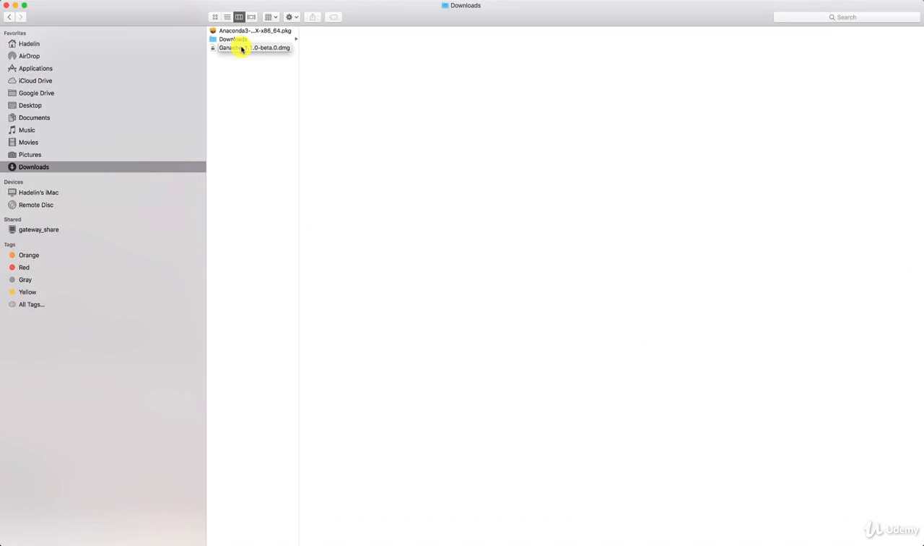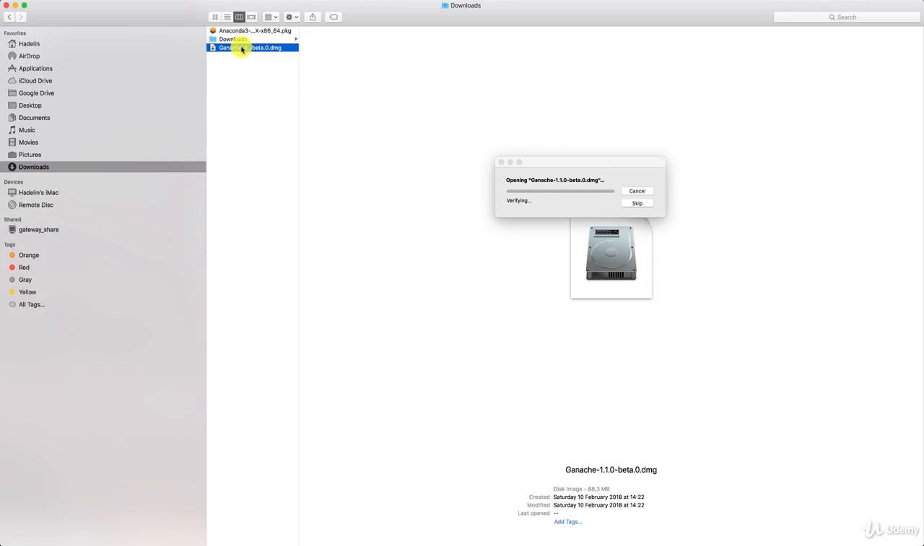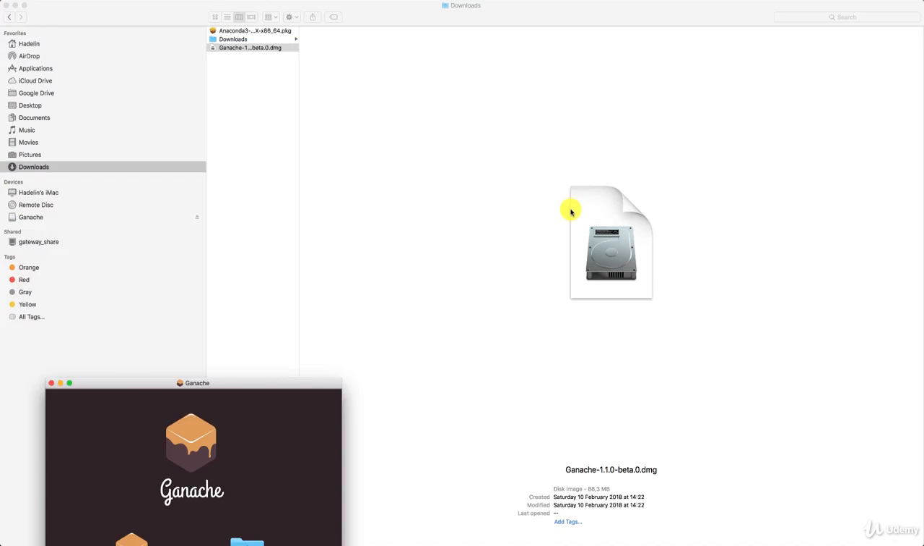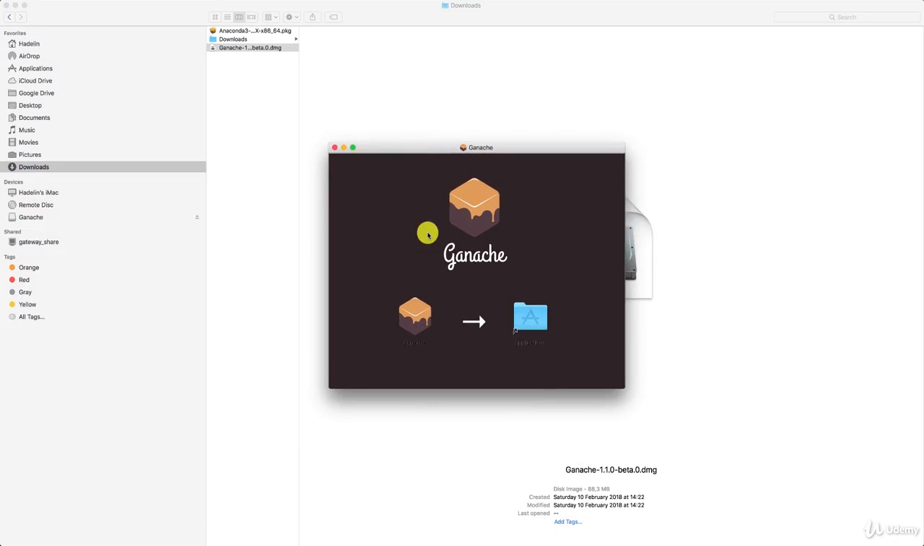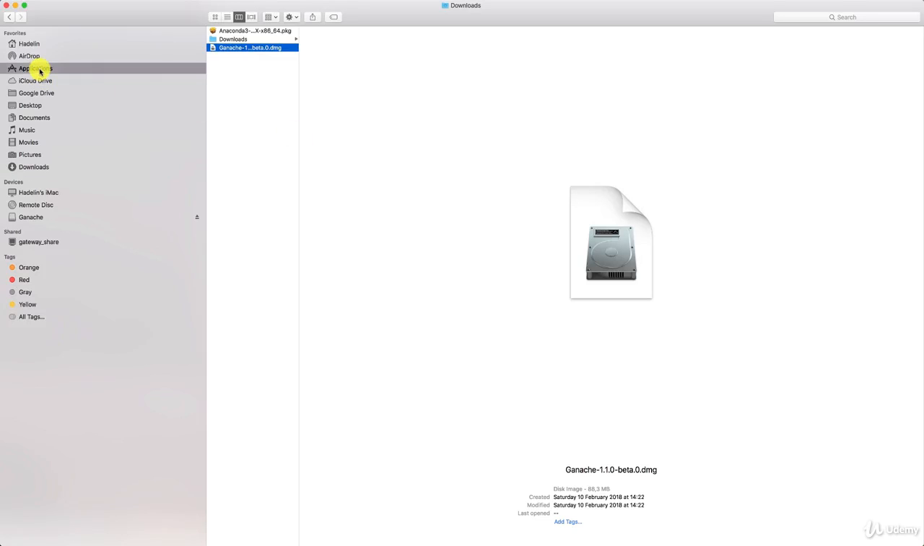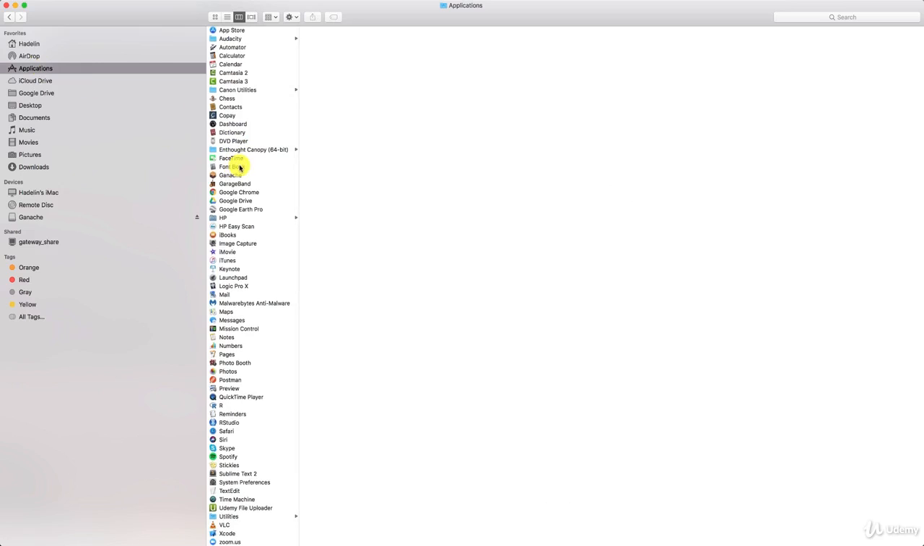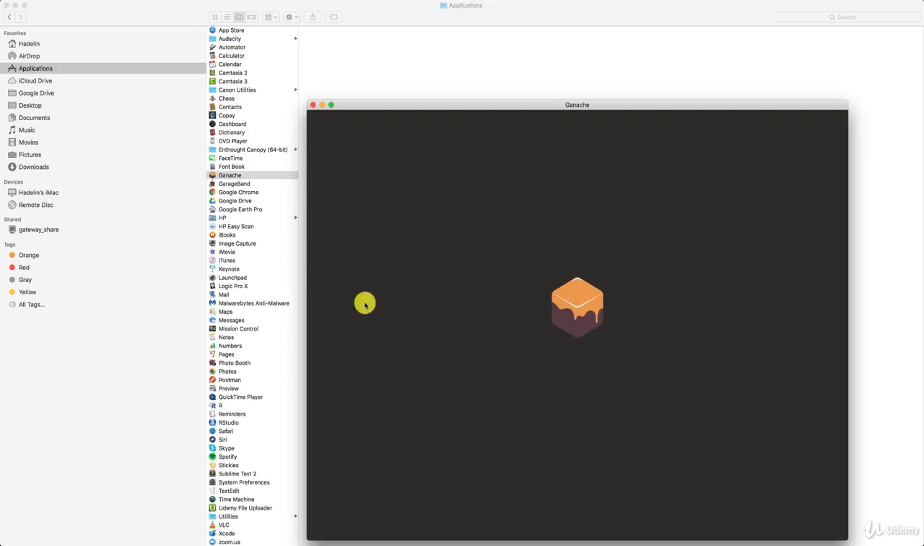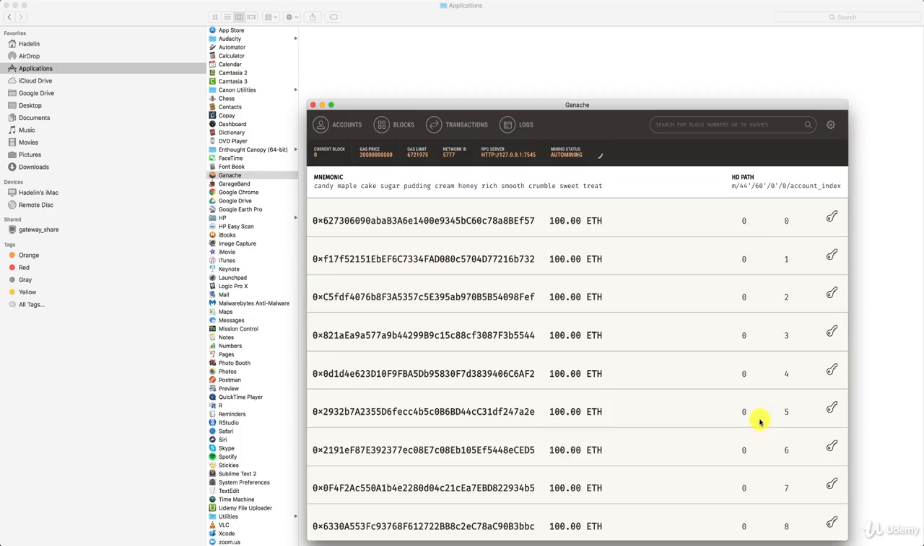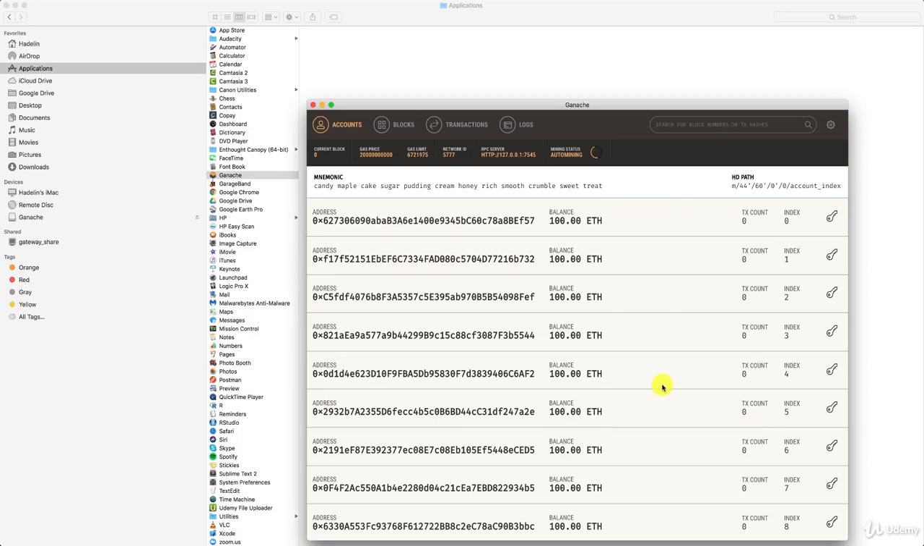Here it is. So let's double click on it and opening Ganache 1.1.0 beta, and here is Ganache. So here I'm on a Mac. That's basically how you install a new app. You just slide it over here and this installs Ganache. So pretty easy. Now I'm gonna go to my applications to show you. Ganache must be right here. Here it is. Here is Ganache opening, and here we are on Ganache. So as you can see, exactly the same. But we're not going to do anything now because we don't have any smart contract yet.